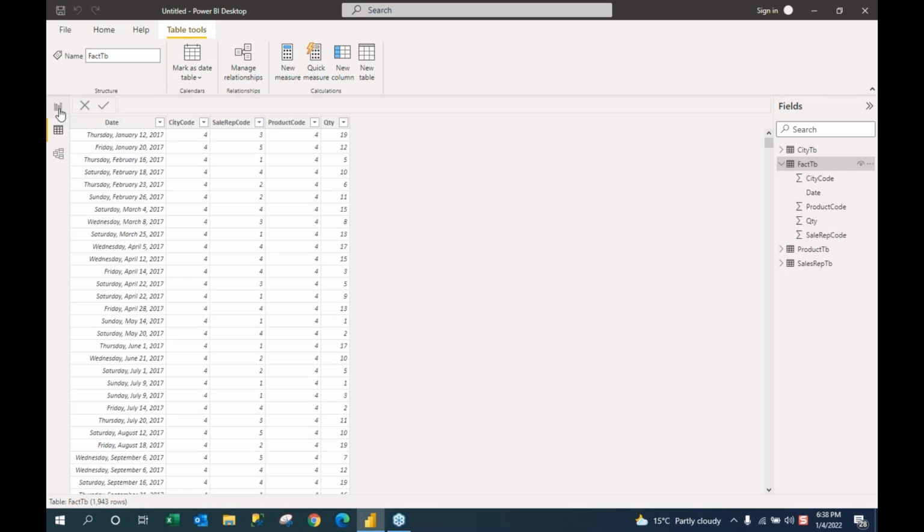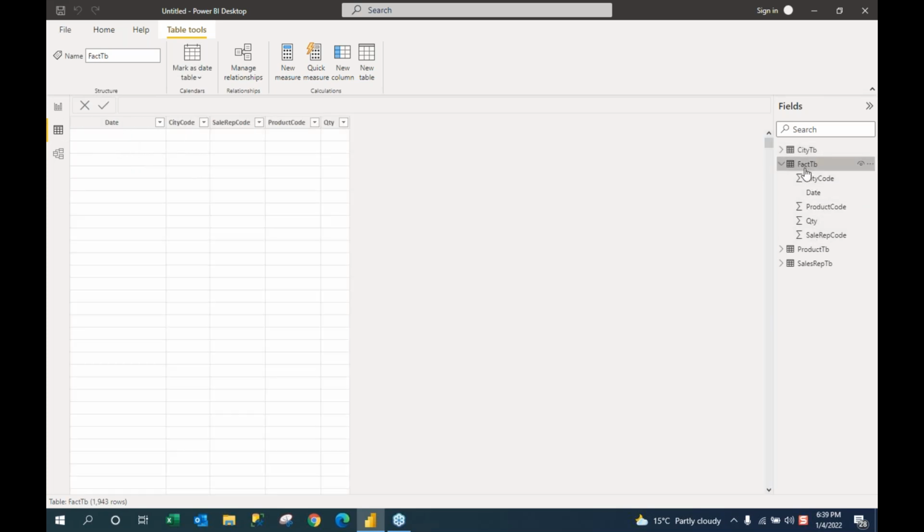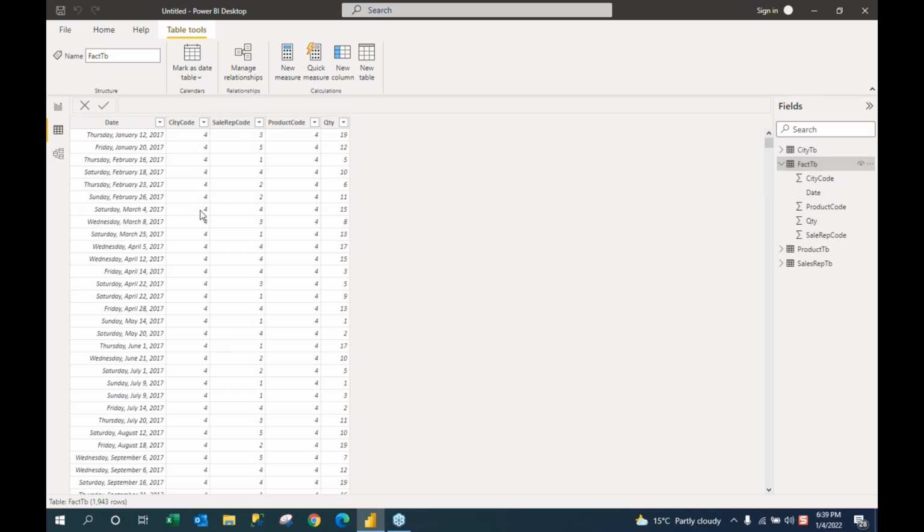the location. If I go to the city table, the fourth is Sargodha, right? So 4 means Sargodha. If I go back to the fact table, all these 4s are represented by Sargodha. And similarly, whatever the sales rep 3 is represented by this code will be shown here.